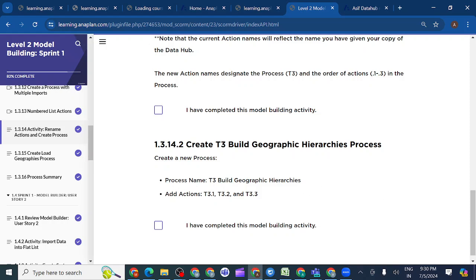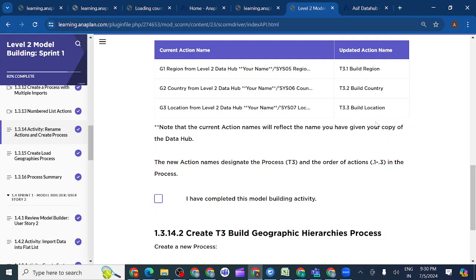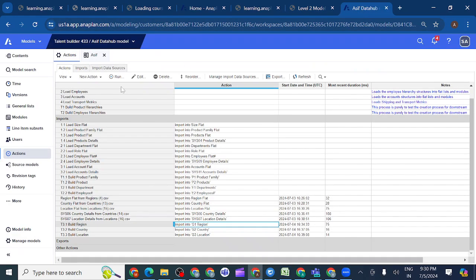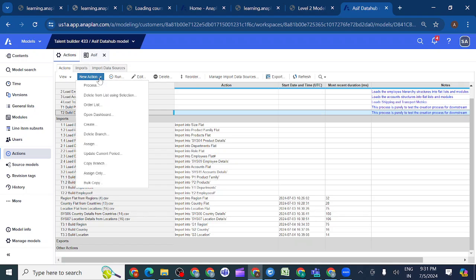So the thing is we need to create one new process here. This is a new process we need to create: T3 build geographic hierarchies. We need to add one process to include all these actions. We don't have T3 here, only up to T1 and T2. So for that we need to create one new process. How can we create the new process?